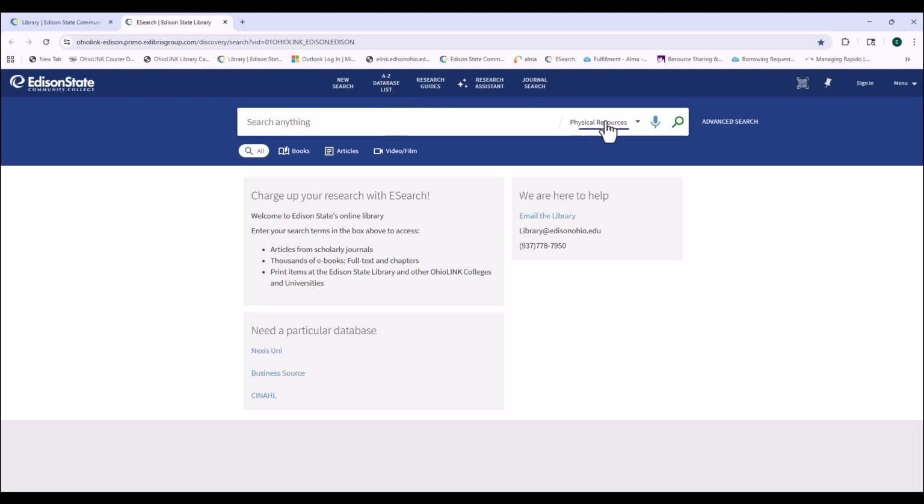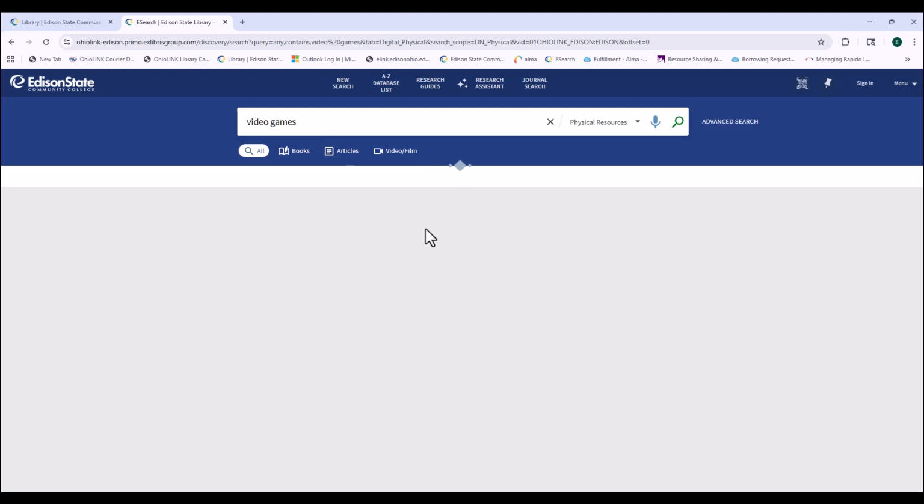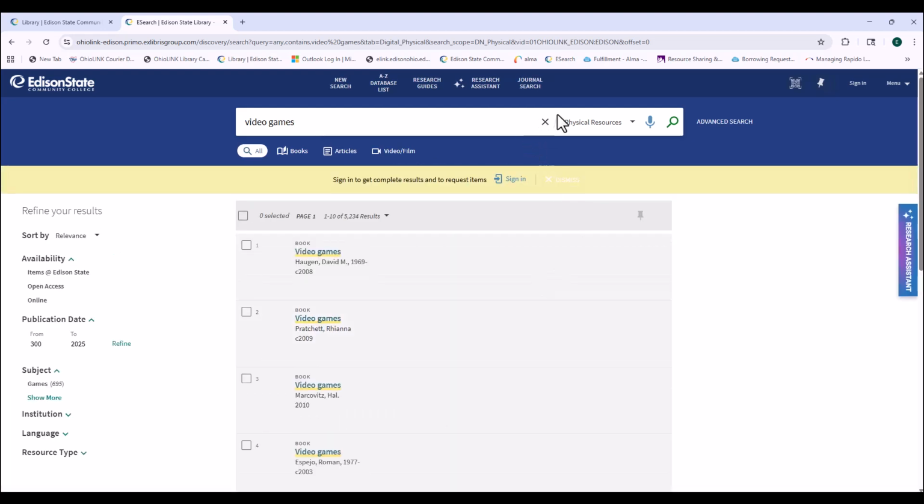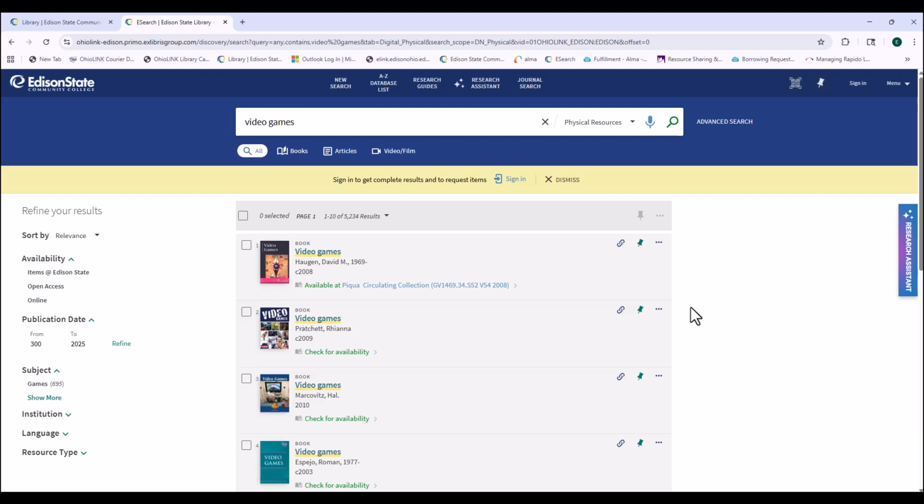Okay, I have switched this from digital resources to physical resources, and I'm going to put in my search. It's going to be video games, and hit enter. Like I said, because I've selected physical resources, this is only going to find physical items, books. If you wanted ebooks, you'd have to switch that to digital resources, and then you could limit it here by books, which would also show you all the ebooks available.